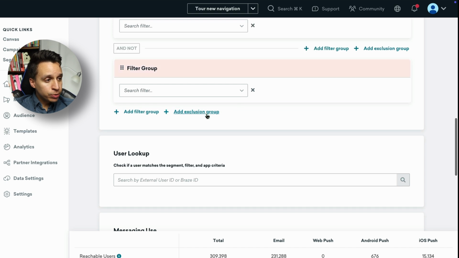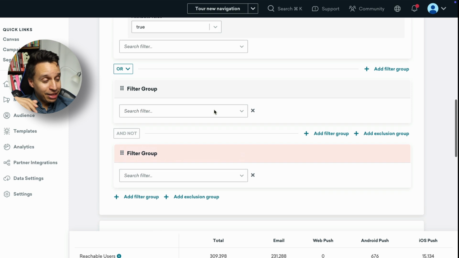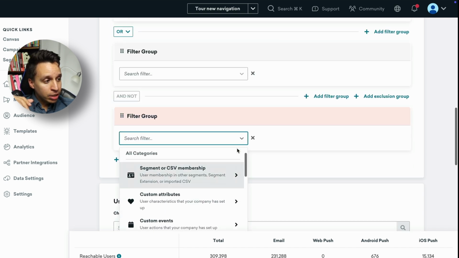We can add exclusion groups, which makes it red. I don't think this is the best interface, if I'm honest. I remember when I first saw it, it didn't quite make sense. Now, I get it. So we can exclude users based on the same activity as before, whatever that might mean.